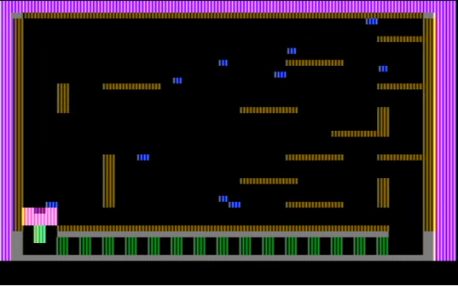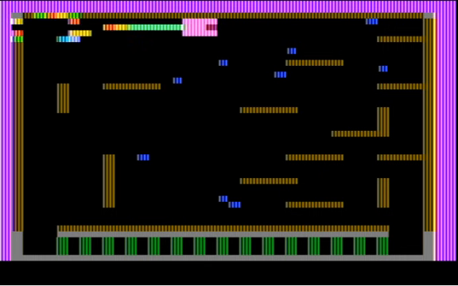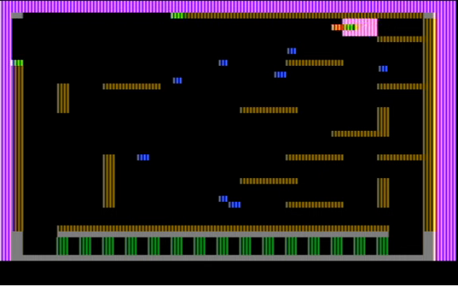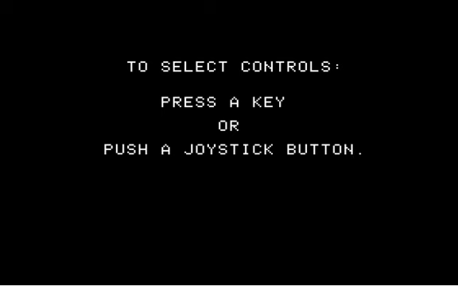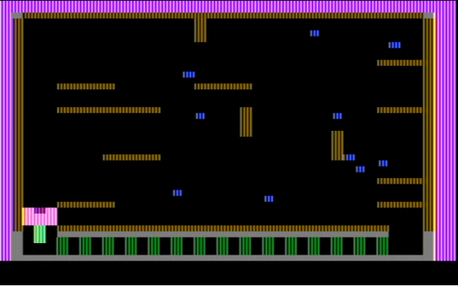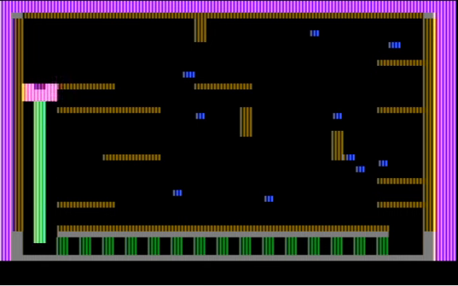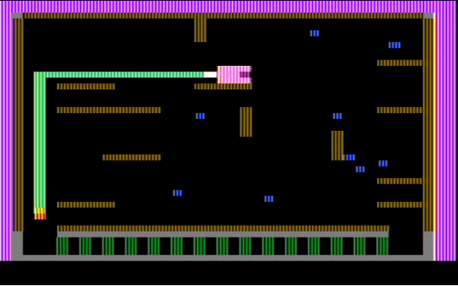So here we go. This is the game. Actually, I can pick up that blue thing there. The blue thing is a can of gas. I press right arrow to dump it somewhere. So I press right arrow to leave it there. Whoops. You made an ash of yourself. Okay. Thank you for an enjoyable fire. Okay, let's try this again. Yeah, you're a Pyro, basically. You're a person who likes to set fire to things.